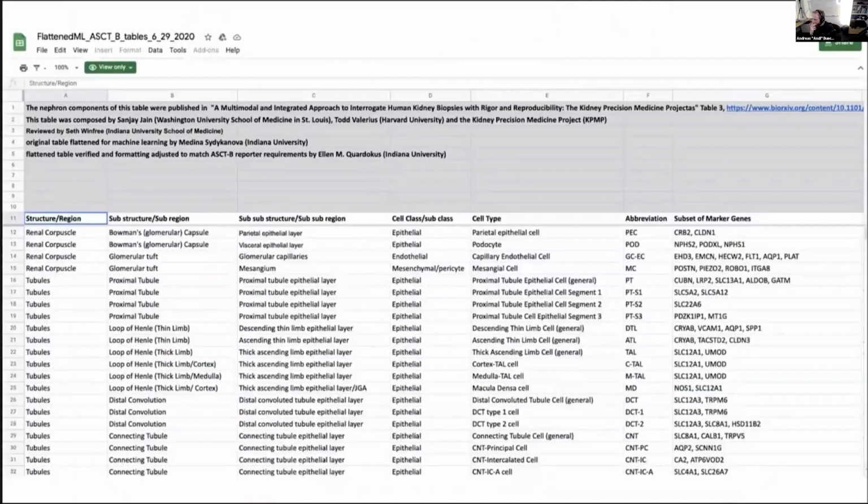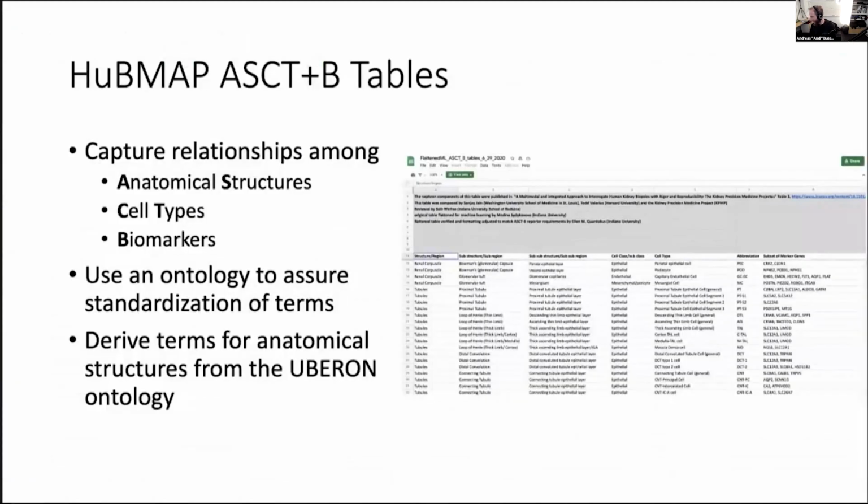The HubMap investigators are capturing information about the kidney and about many other organs in the body in a format that lays out the anatomical substructures, the constituent cell types, and for each cell type, the known biomarkers that identify cells of that type in the particular anatomical location. These tables for anatomic structures, cell types, and biomarkers are known as the ASCT+B tables, and they depend heavily on ontologies. The anatomical structures need to be represented explicitly, as do the cell types and the biomarkers.